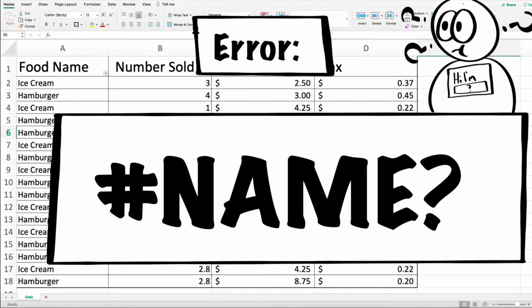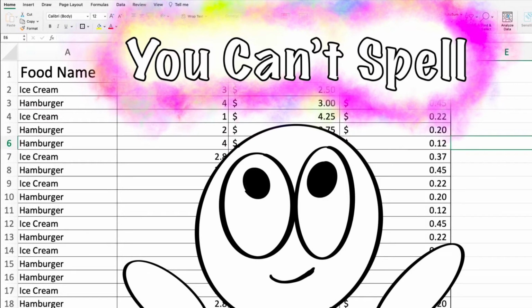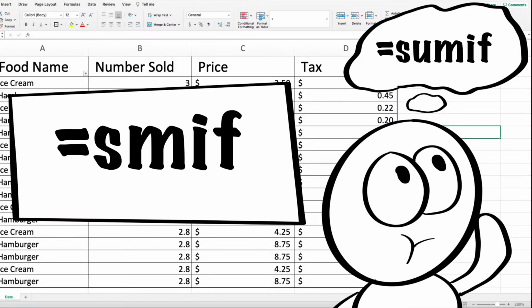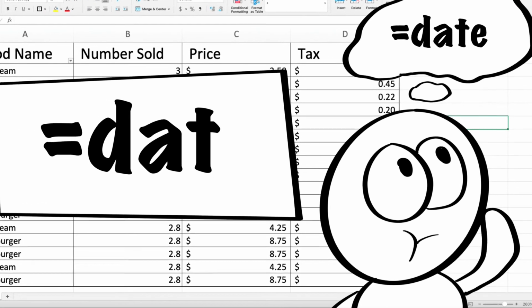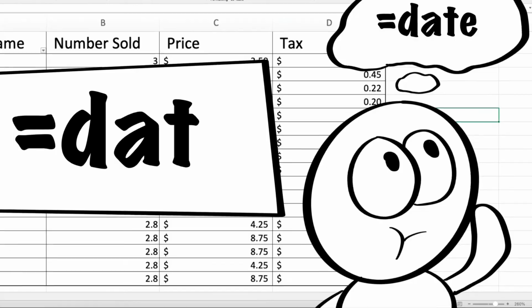Hashtag name. This just means that you've got a typo in your function. Did you type smif instead of sumif? Dat function instead of date function? Spell the function right and the error should drop.